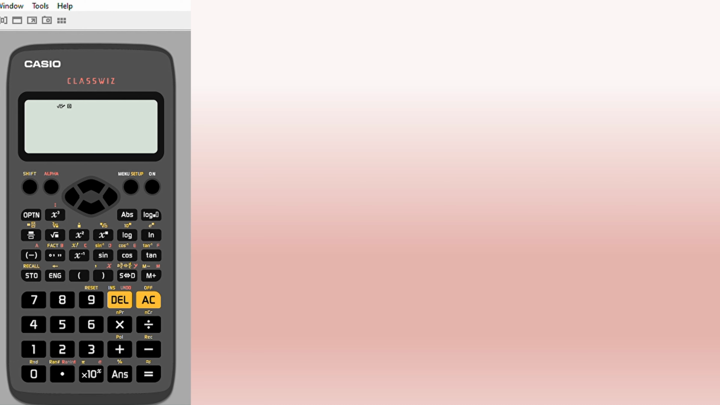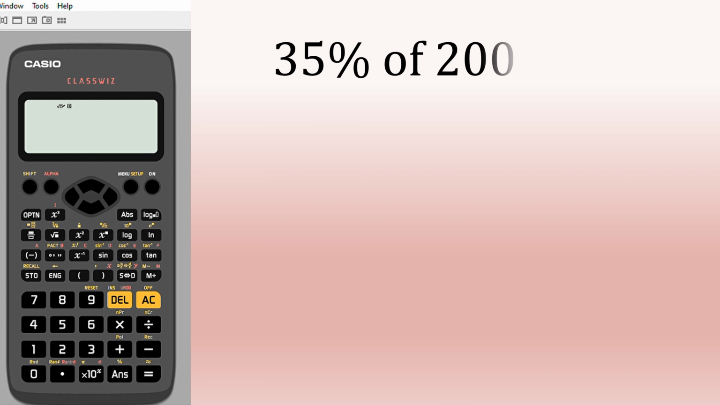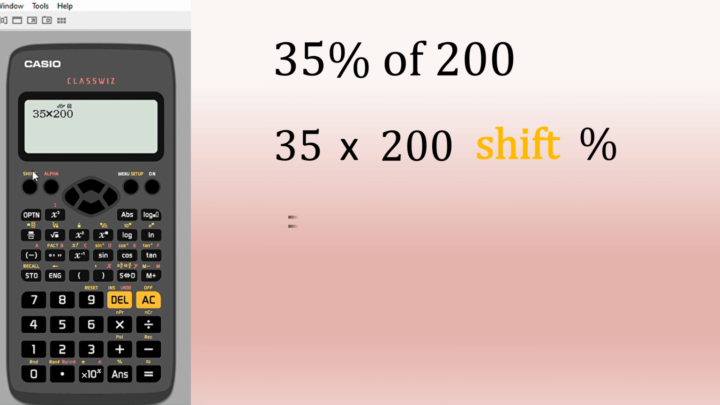Okay, let's do 35% of 200. We're going to pop in 35. We're going to hit the times button, put in 200, then we're going to shift and press the percentage, which is down here where "Ans" is, and then press equals, giving us 70.